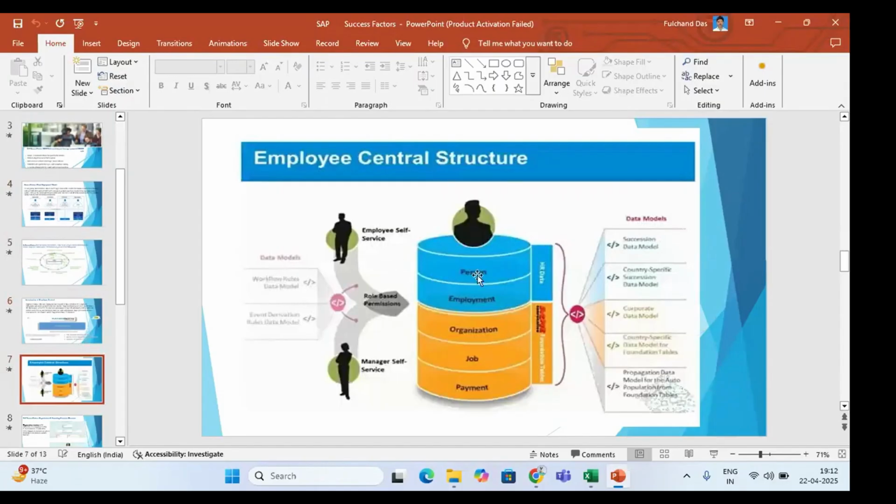So in Employee Center, this is the structure of Employee Center. We will see further data models, or the different types of data models. There are a total of 8 types of data models in SuccessFactors: succession data model, country-specific succession data model, corporate data model, country-specific corporate data models, then propagation rules, workflow, event derivation. These are the different types of data models. We will see them once we receive the login system.